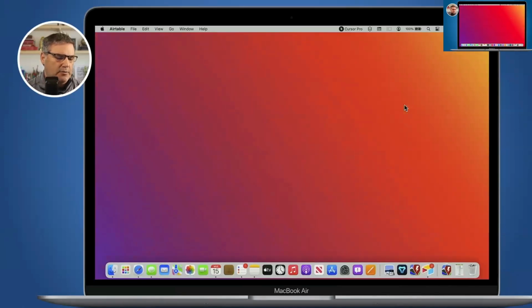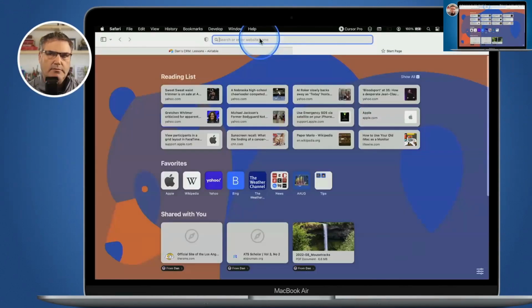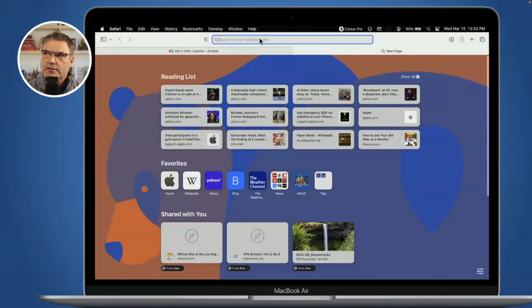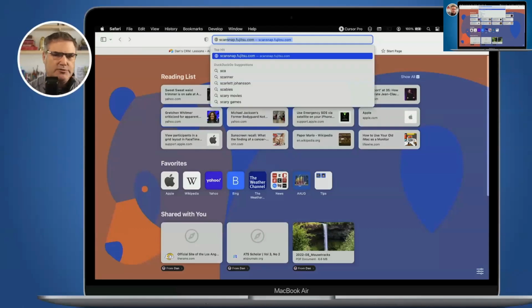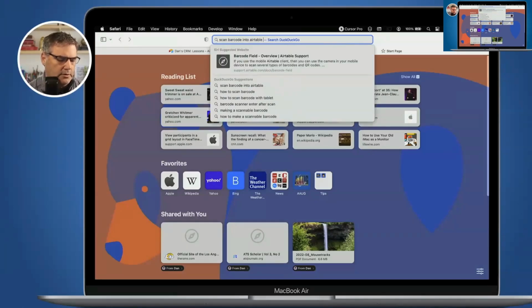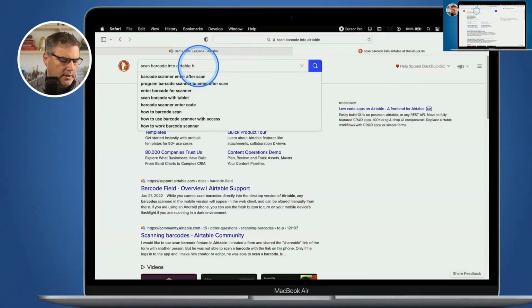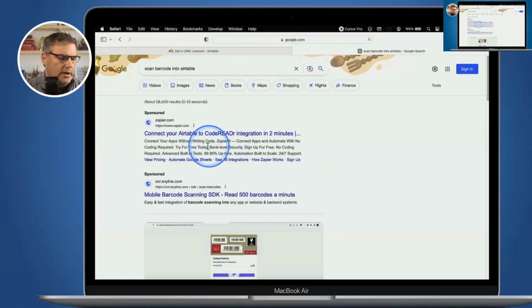Okay, so this is how I would find that out. I don't know. Delicious Monster, is that who made it? Delicious Monster made Delicious Library. Okay. So I'll show you two things here that may help. First thing, there are a ton of videos on Airtable. So I would say scan barcode into Airtable. Now I'm using Bing, so I don't want to do that. So I'm going to go to my Google. There it is.